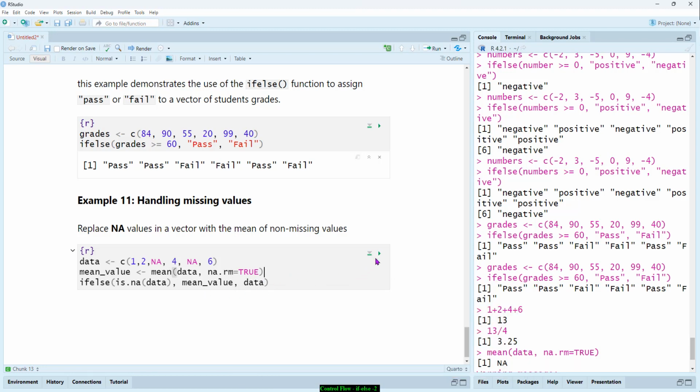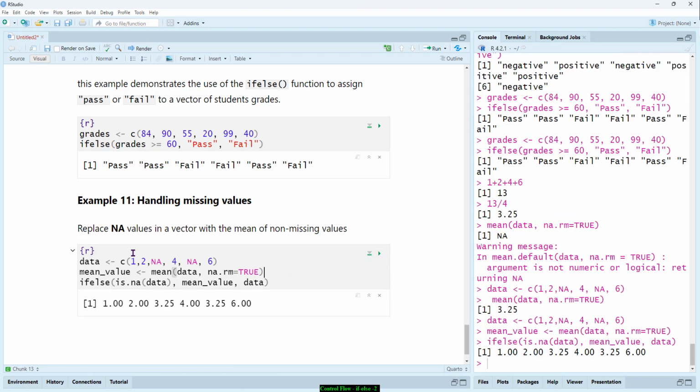So we will put it back. So what happened here, it will replace, see? 1, 1, 2, it will remain. If it's 1, it's not missing, so it will remain as the data. 2, it will remain as the data. This is number 3, which is missing. Now it will replace it with 3.25. So this is another way to use the if else function. Okay, can you understand?